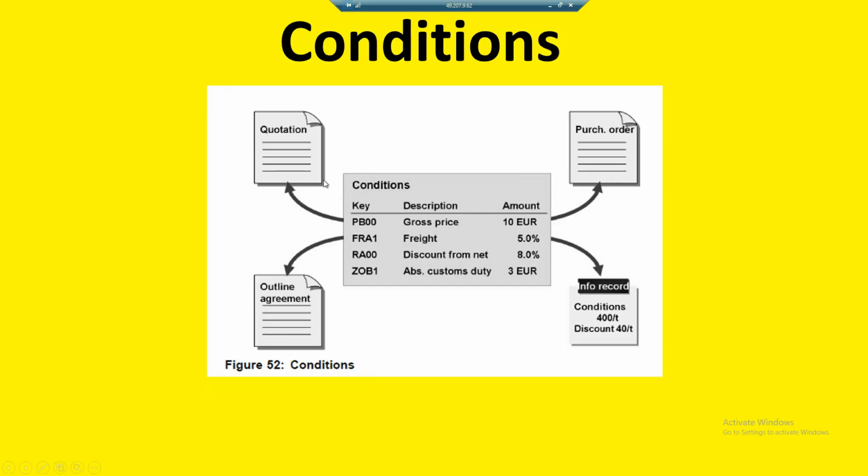Where can we maintain conditions? We can maintain conditions in a quotation. Just now, in the previous video, we saw how we maintain conditions from the suppliers. In the RFQ, we have maintained the quotation. Then the purchase order we have created, the conditions are defaulted from the purchasing info record, and we retain those conditions. So those conditions apply for the purchase order.